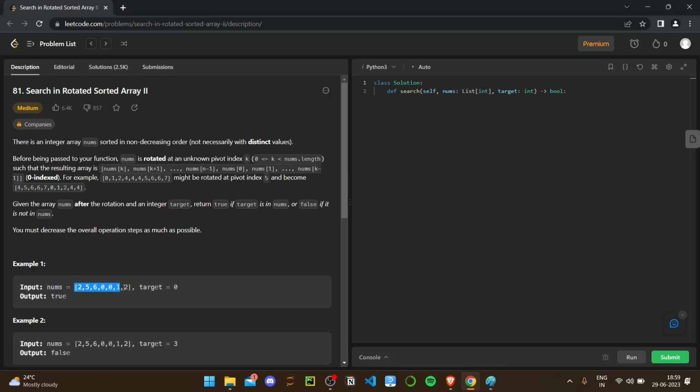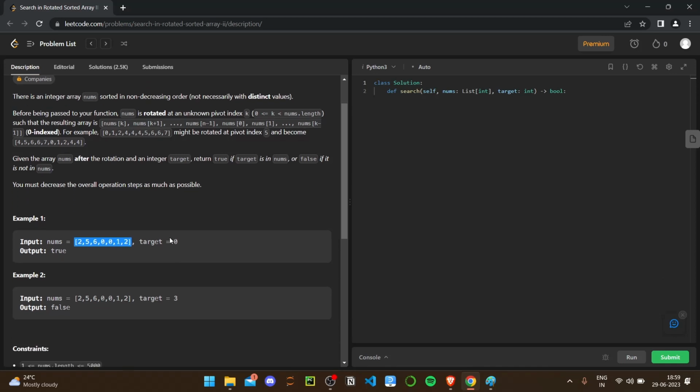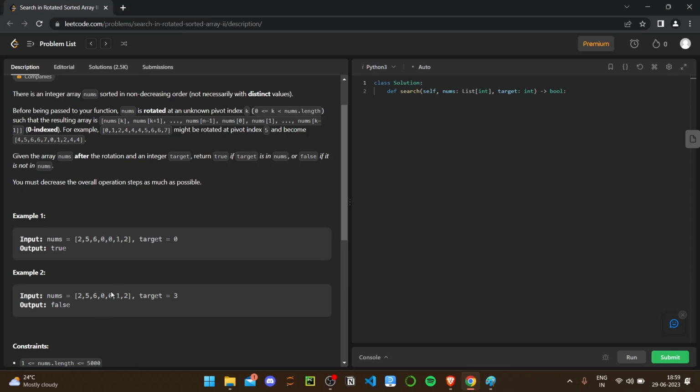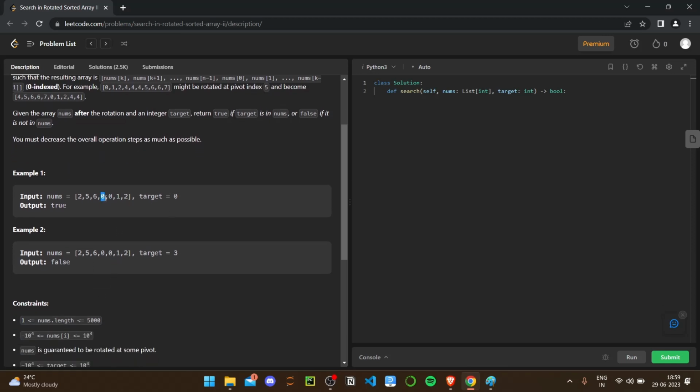So the array is given 2 5 6 0 0 1 2 and the target is 0. I guess the challenge here will be these duplicate values. Suppose the target is 0 here. Similarly, I'm just directly going for the binary search approach. So this is the middle value at the first iteration.